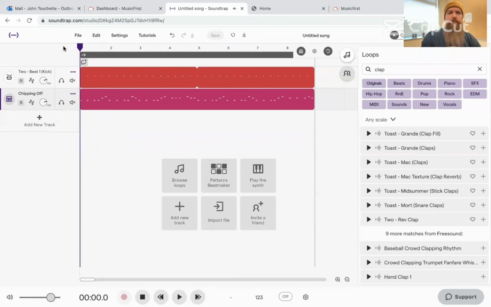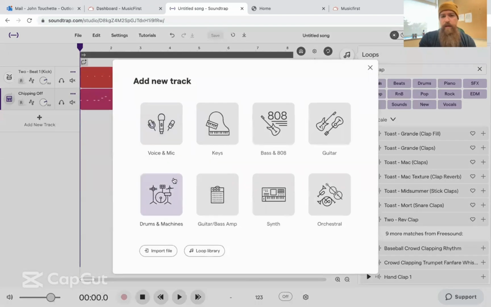All right, jumping into lesson number 4. Next up, what we have in dance music that's very common are claps. Yes, you can record your clap if you want to with your mic, or you could go in the loops, which I found already here by typing in claps. So how I would do this, I would add a new track and I would look for a loop library if I am looking in the loops here, or I could hit voice and mic.